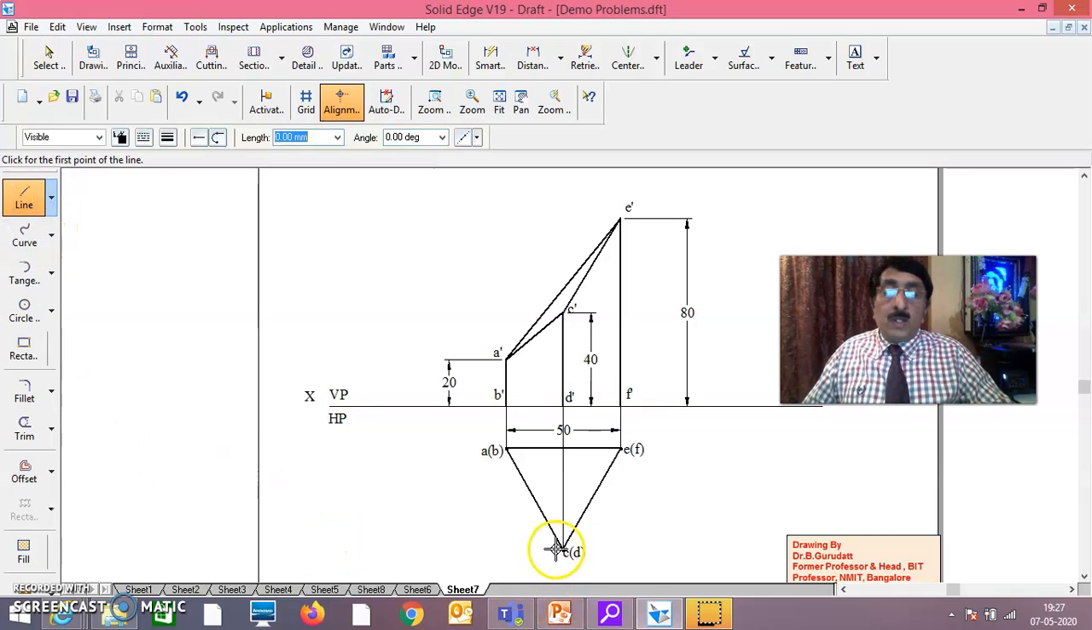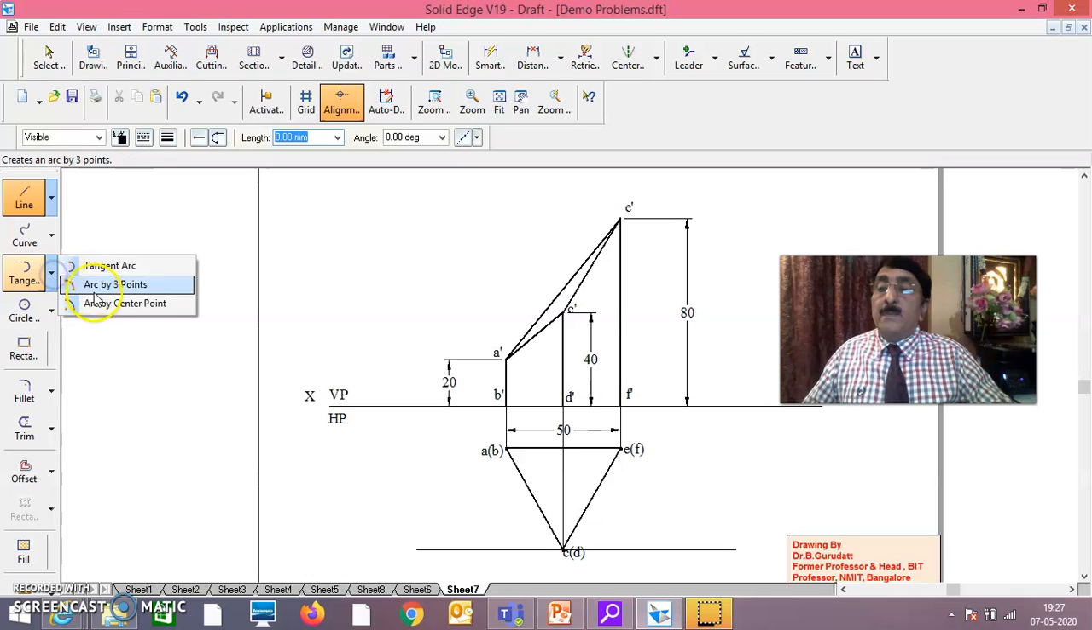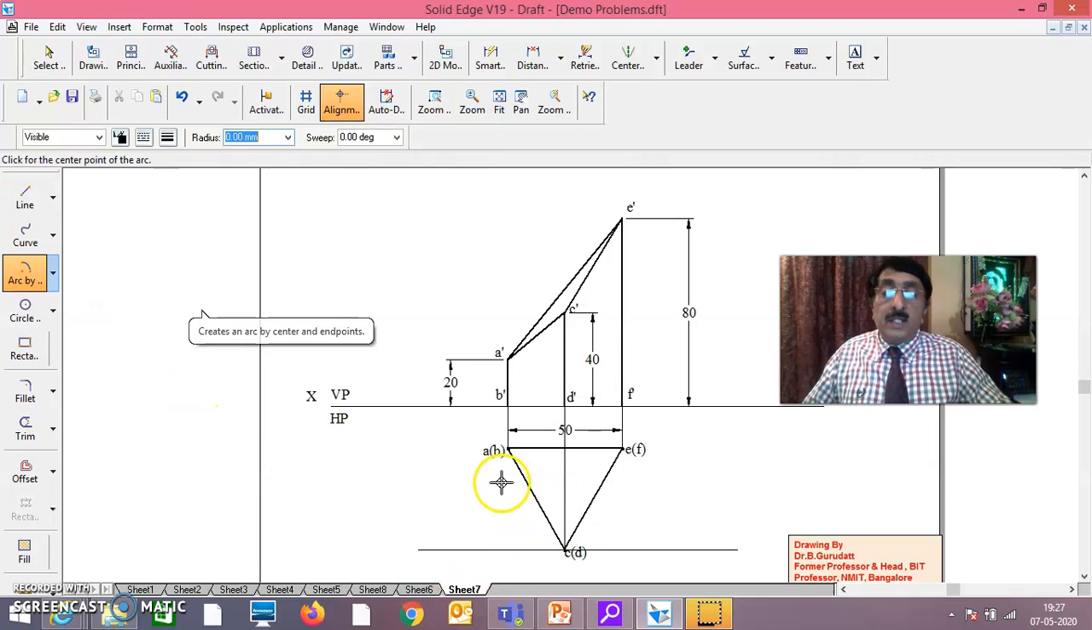Okay, what I'll do now, see here, I made it ready. Now, using this arc command, arc by center point, you see that arc by center point.